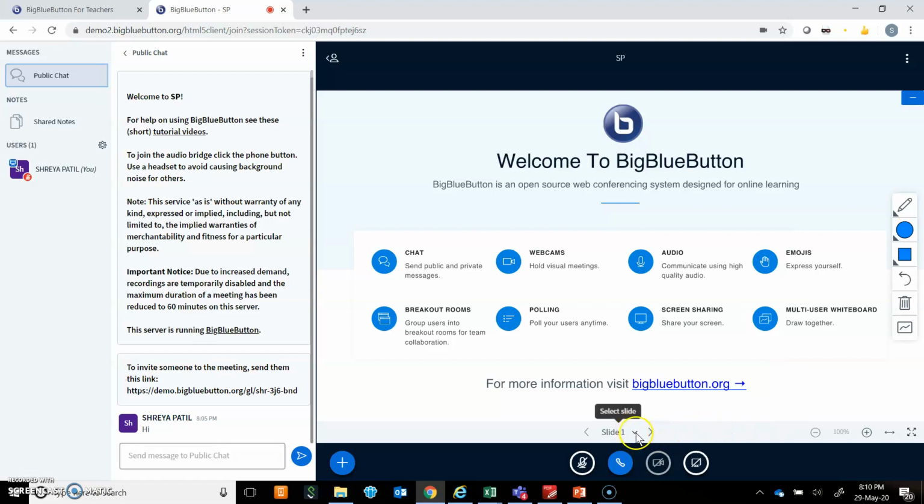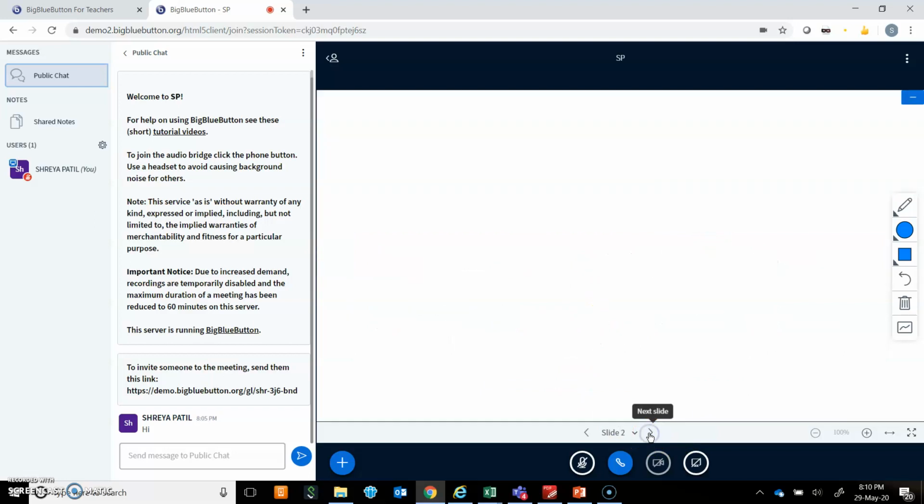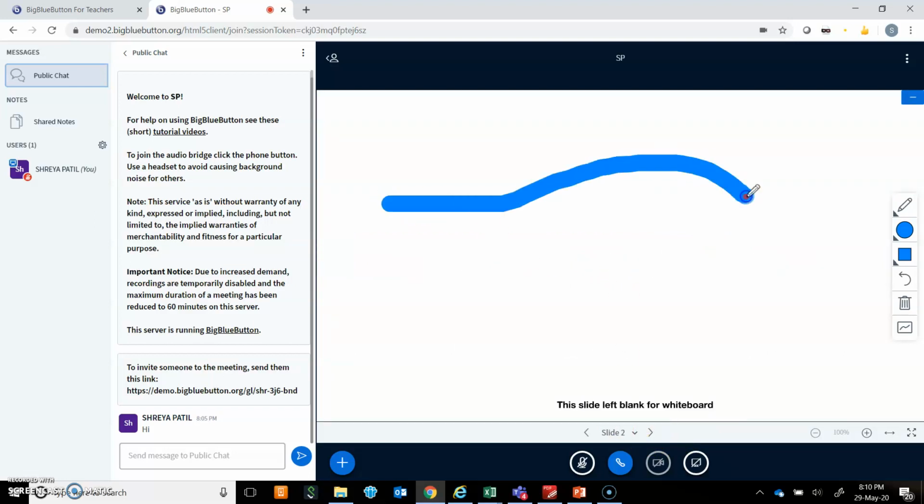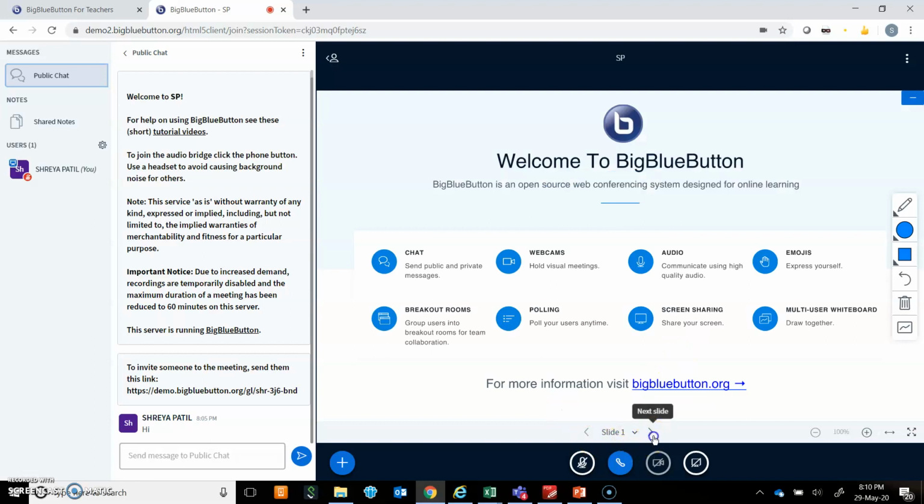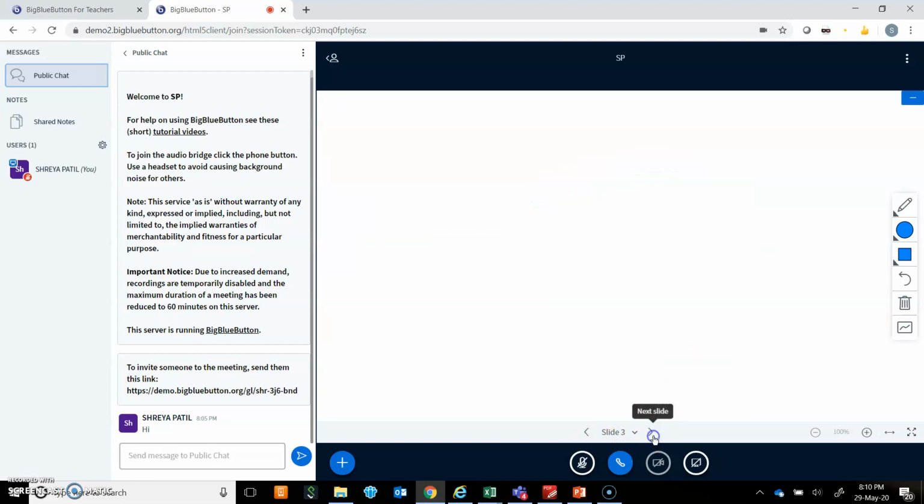I can also have multiple slides. If one slide is full, I can click on next and get a clear slide, and I can also see the previous slide at the same time. So there are multiple slides available on the whiteboard. That is also one of the different features available on BigBlueButton. This is not there in other platforms.